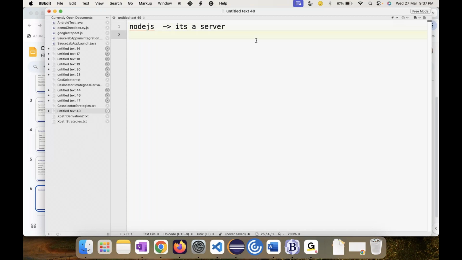What does it do? We can call it npm. It has something called a node package manager. So Node.js has something called npm, and npm internally has many dependencies, as packages. You need to install them to use them. Just like how we download jar files, the same way we need to have these dependencies installed and use them.